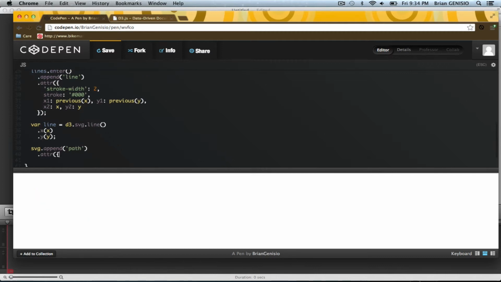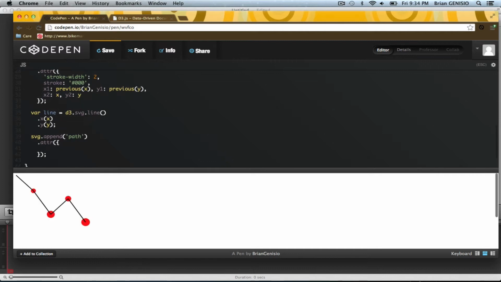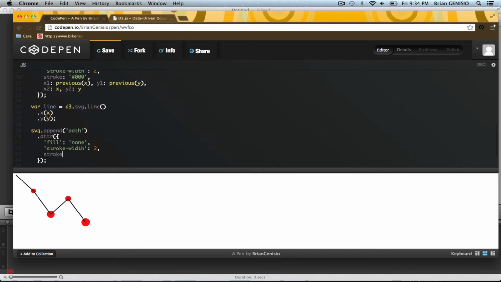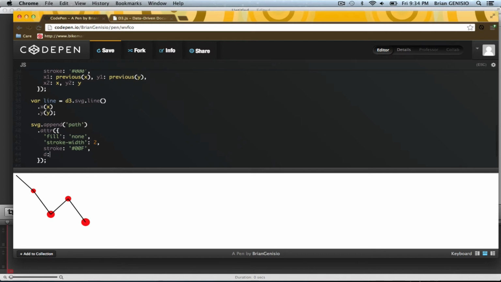With this function, we can simply append a path to the drawing surface. I need to set the fill attribute to none because paths are filled by default. I then set the width and the color. I'll choose blue so it'll stick out. Then I set the data for the path from the line function. Now, instead of many line segments, I have a single path.